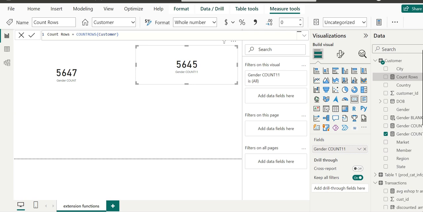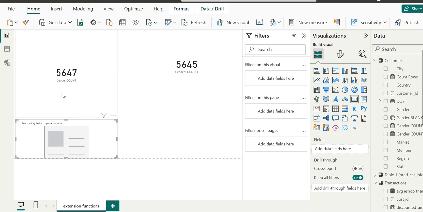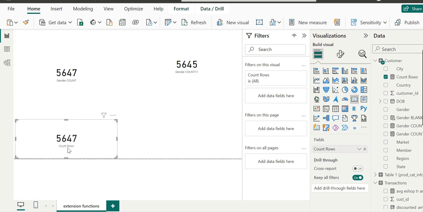Now we will click on a blank part of the report and simply place a card there. There is a new card here, and now we will drag and drop count rows into the fields menu and see what it returns. For the customer table, we just drag and drop count rows here. See, count rows returns the total number of rows in the table. So the count rows function is really useful when you want to count the overall rows of a data set.